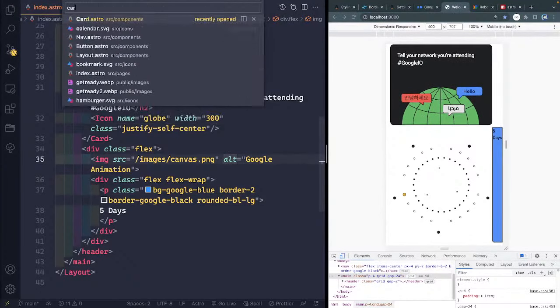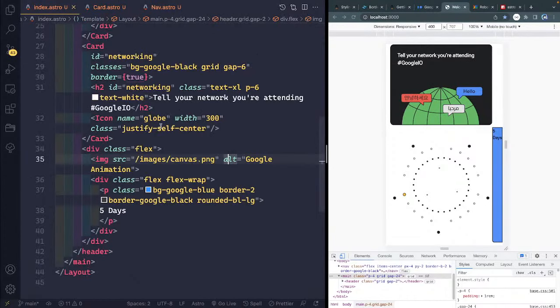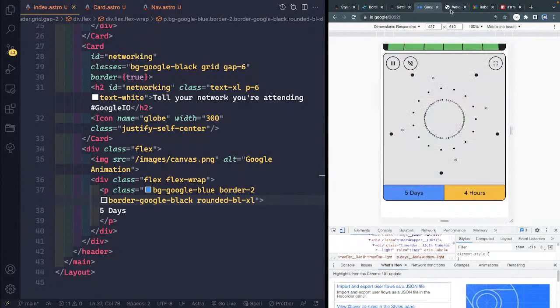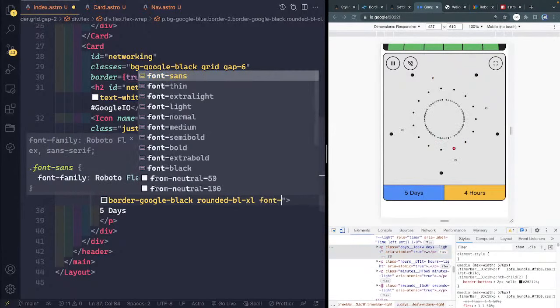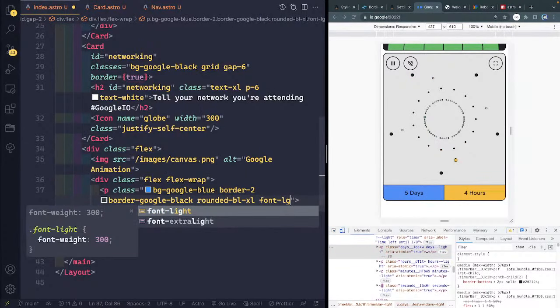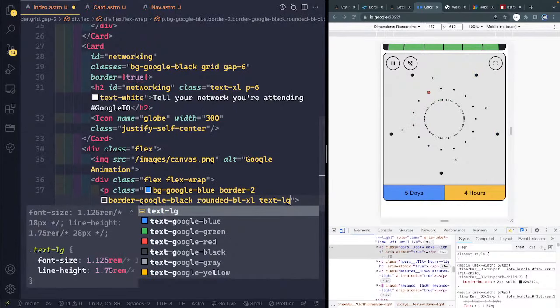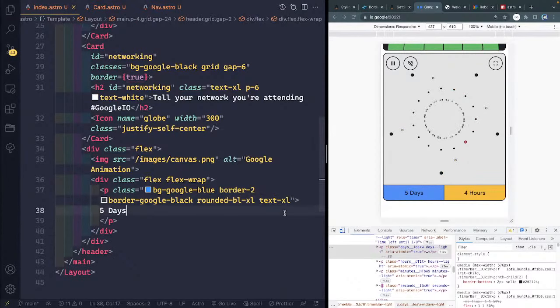Let's come back to our card. Rounded XL. So XL for that one. 5 days, and I think this was my 16 pixel. No, that was 20. So let's do text large-ish. 18 pixels. What's extra large? 20 pixels. Okay, cool. So we've got that set.